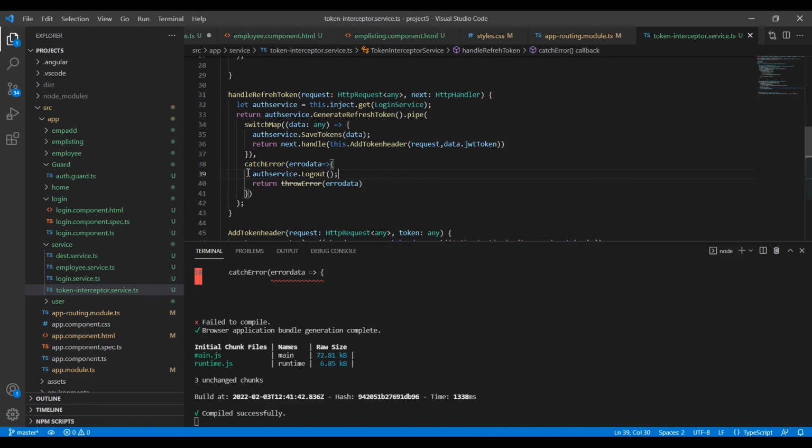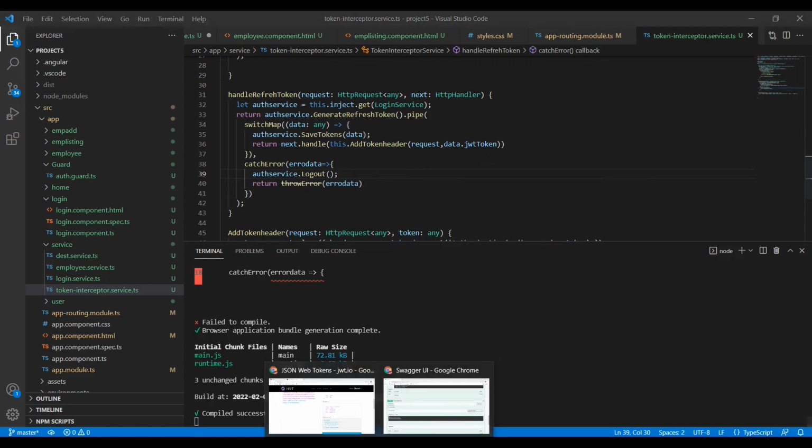So we have to use the newly created JWT tokens in our application. And still if you are having any error, like in some cases our refresh token is also not valid, at that time it will come to the catch error side. In those cases we can use our logout functionality. So first let me verify how our refresh token is working in our application.